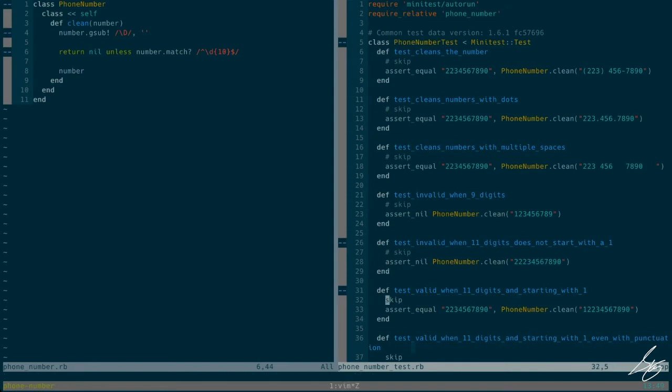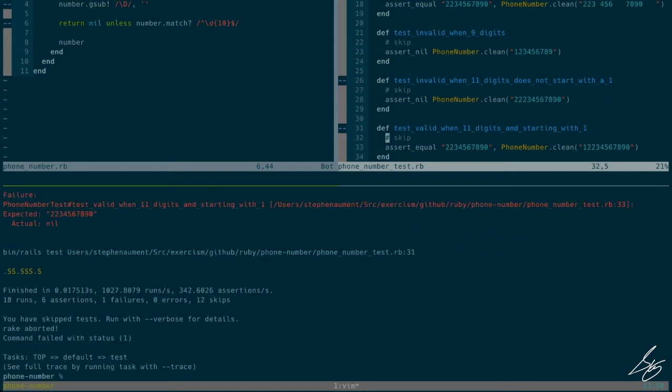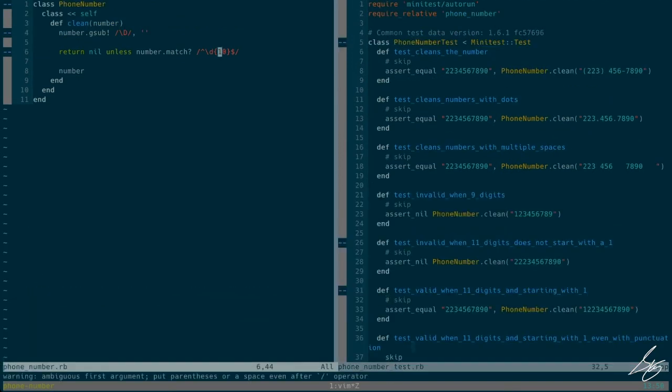This next test is going to fail. Test when 11 digits and starting with the 1. This should succeed, but it's actually going to fail. We're going to return nil in this case because we're checking for exactly 10 digits.